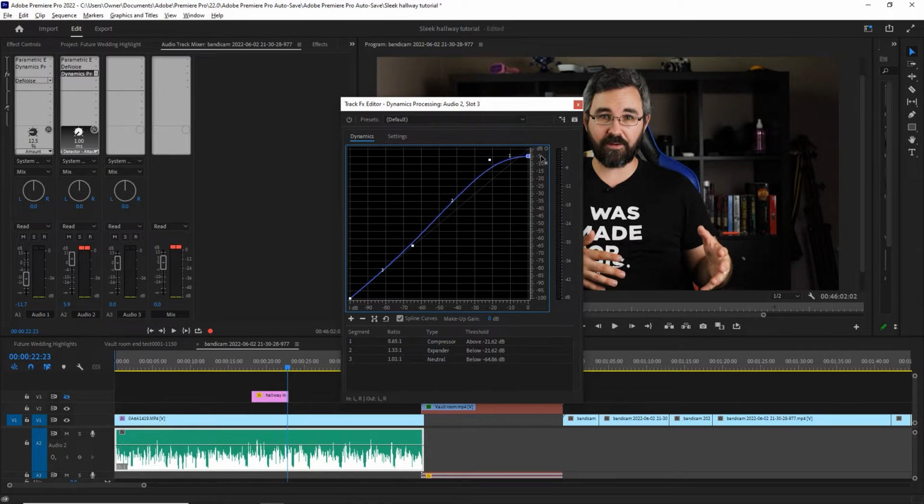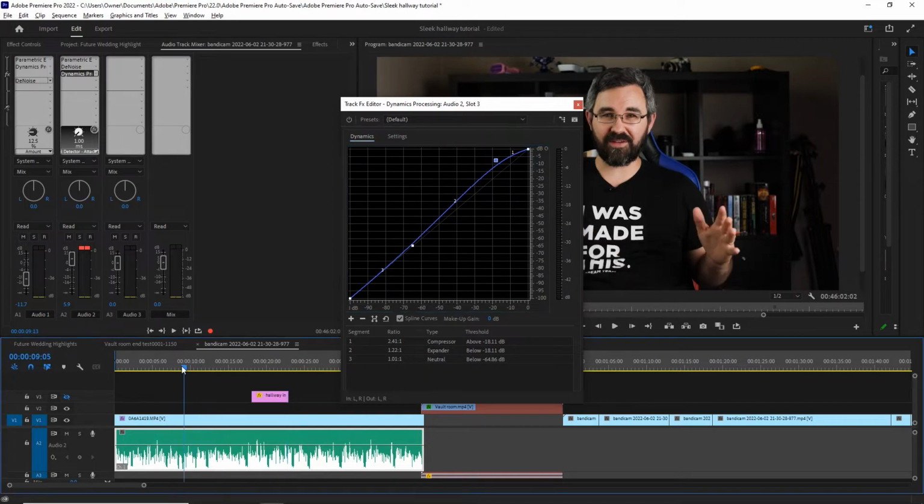You can even bring this down. For anything that goes up over this level, it's going to flatten out and hit at -5. That's totally up to you, but a small curve goes a long way. So now it sounds like this.